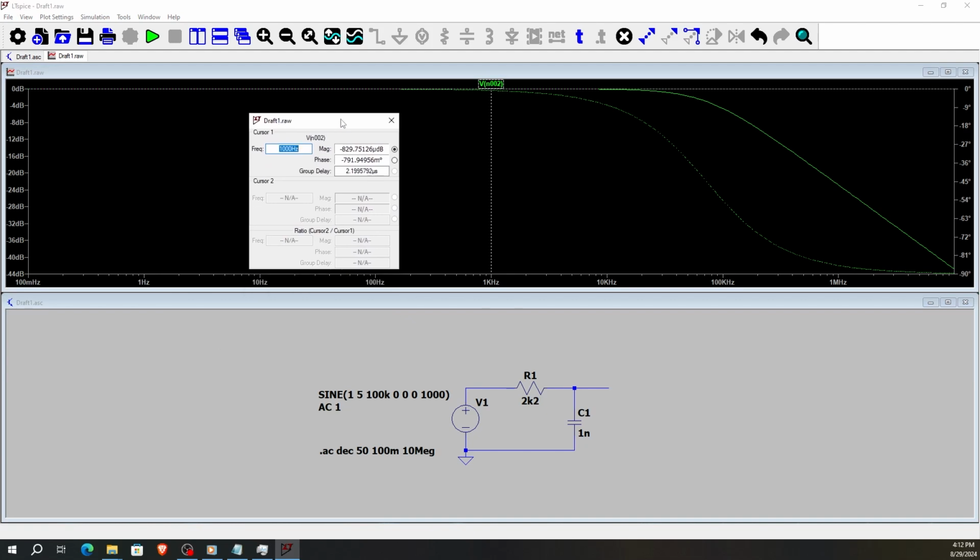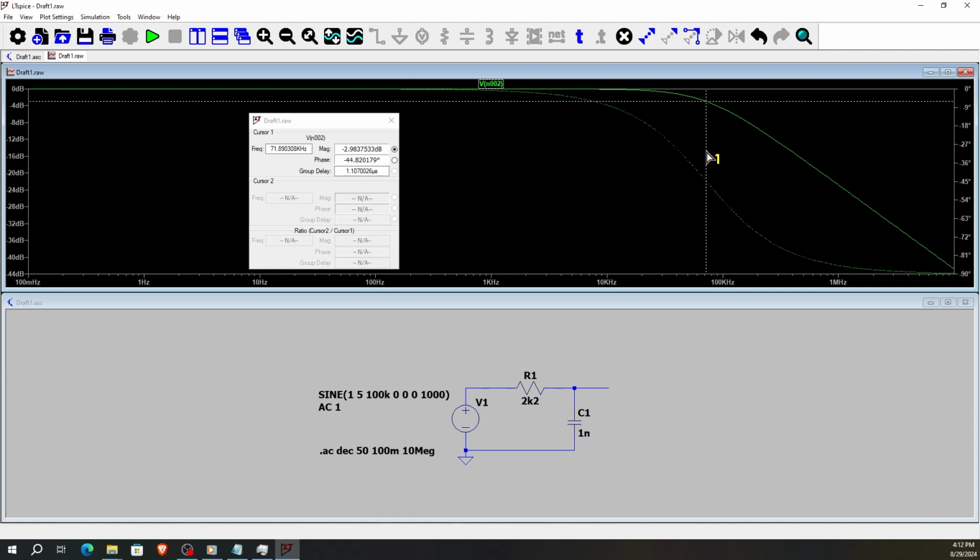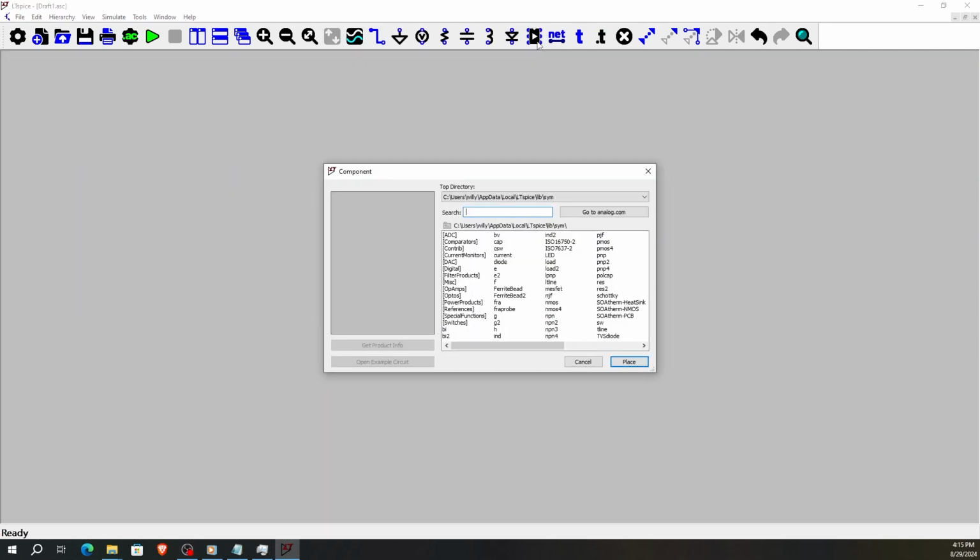Drag them until you reach just about -3 dB on the magnitude in the pop-up menu. You should see that at -3 dB, the frequency is 32.6 kHz, and the phase shift is -45 degrees. This is exactly what we should expect from a filter like this. Now, this was a very basic circuit analysis, but let us try examining a more complicated circuit.